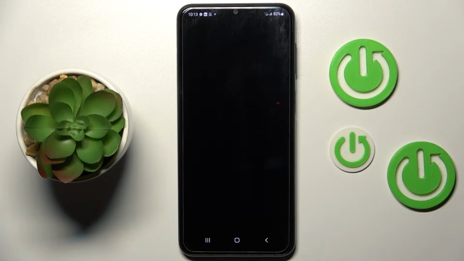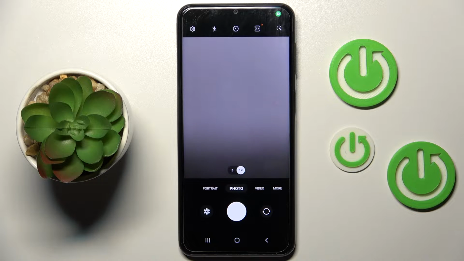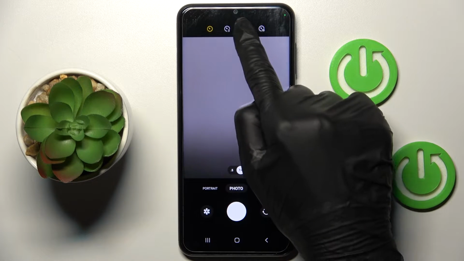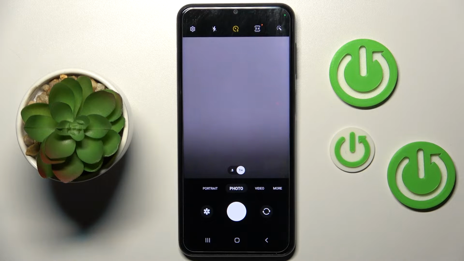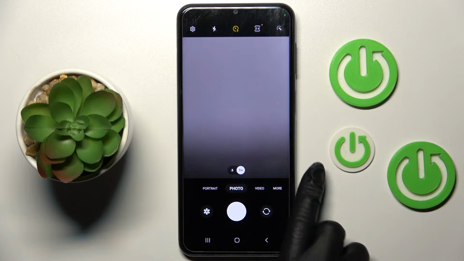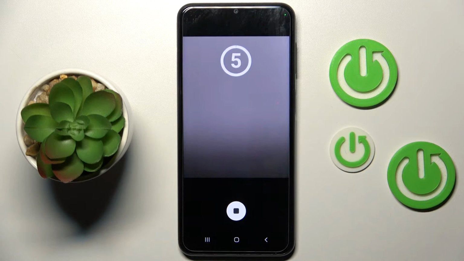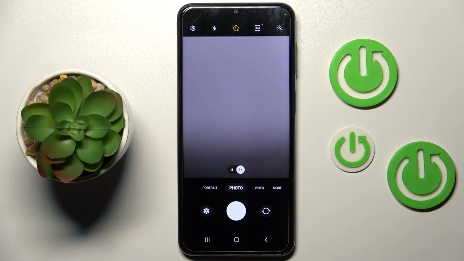Here it is, the camera. And now here in the middle of the screen you've got the timer icon. Pick the time after which you want the picture to be grabbed. I chose 5 seconds, and now as you can see the picture will be grabbed after 5 seconds. So you'll be able to notice here the countdown and then the picture will be grabbed. And that's it, that will be all.